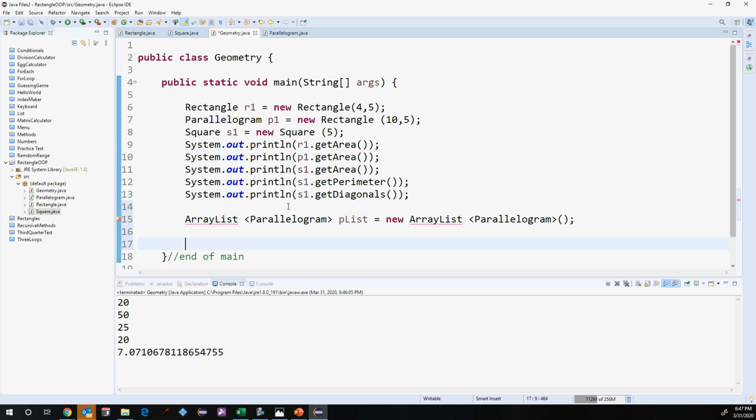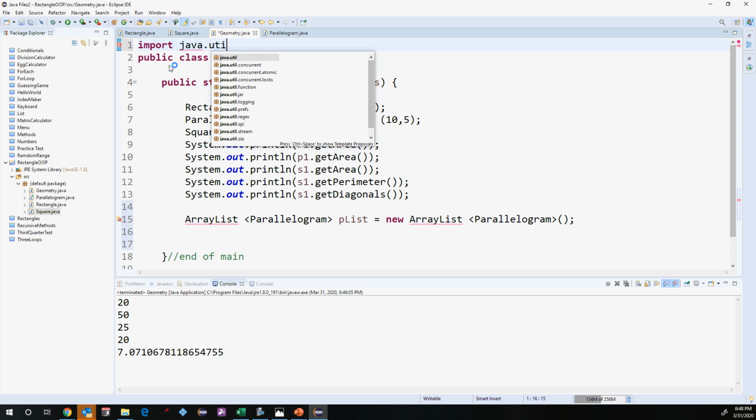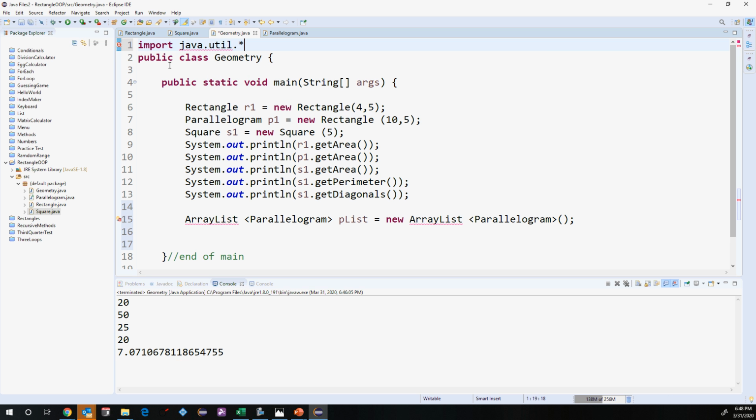And why do I have an error? Oh yeah, I'm being a bonehead. I forgot to import. I'll just import java.util.*, just pulling everything, which will pull our list for us here. All right, so that solves that problem down there.